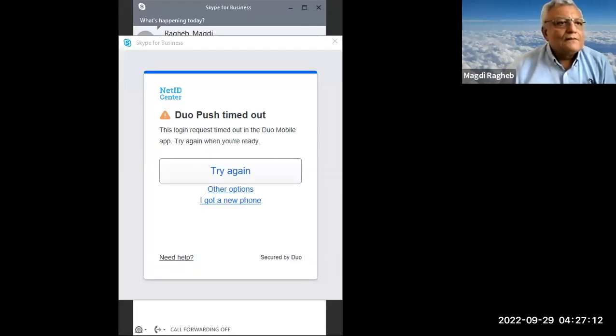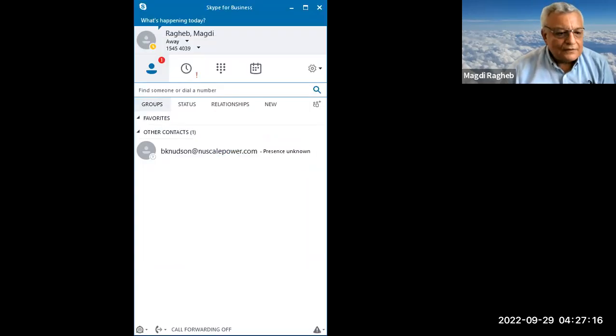Screen sharing has stopped, and we want to go back to recording and screen sharing. What is the screen sharing? It's here, I think. No, that is not correct. I messed it up.